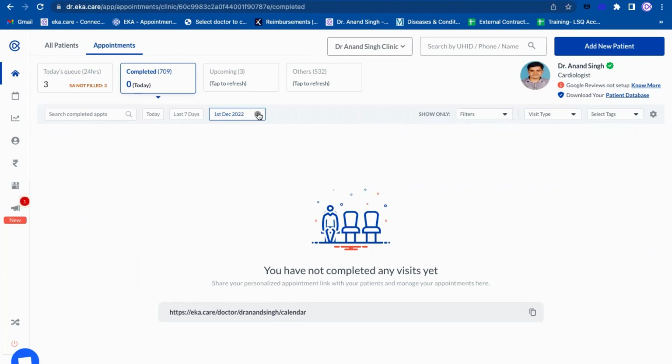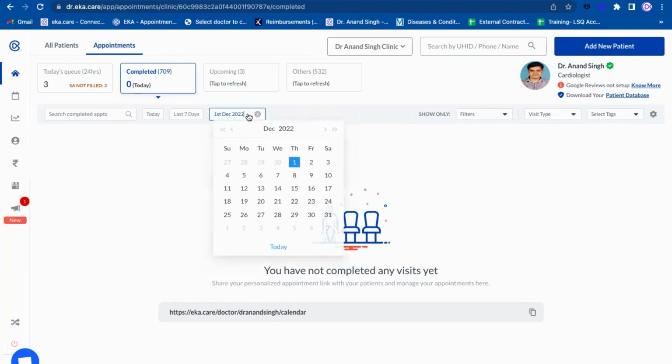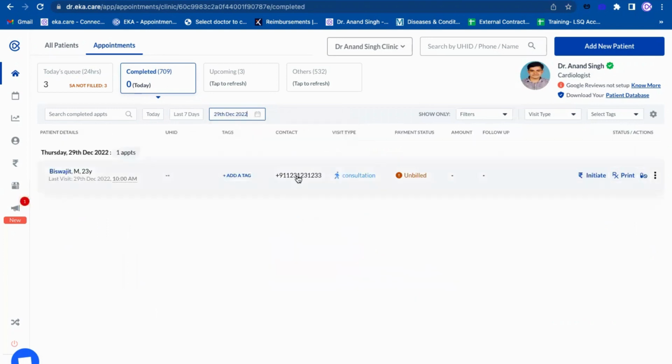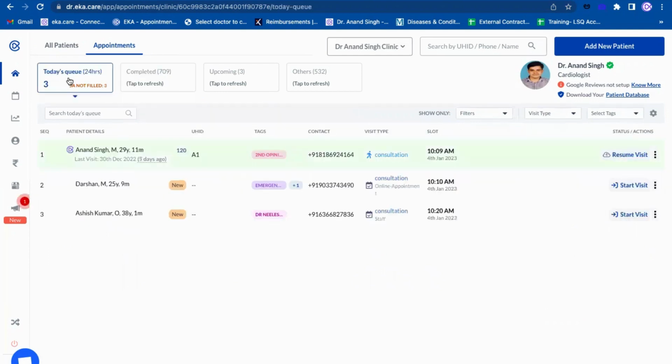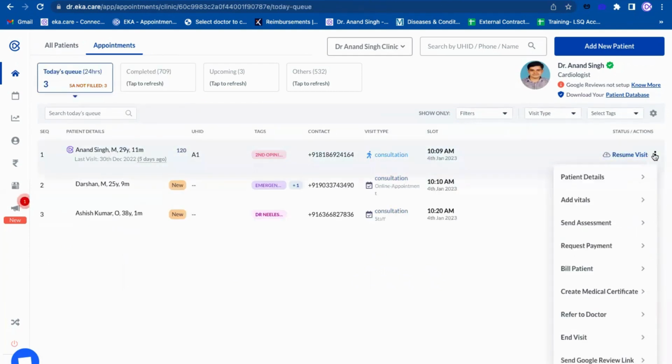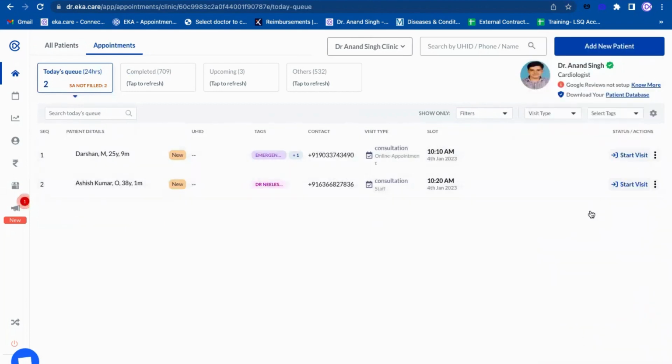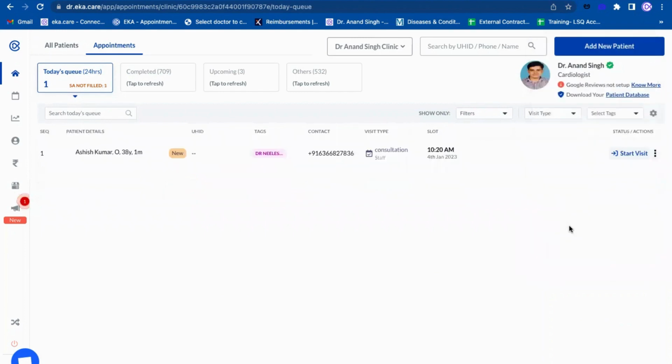I need to click on the pause button. Or I can choose it for any other day, like the 29th of December, so I can filter out how many patients a doctor has seen. Now I can go in today's queue. Let me just go in today's queue and end any prescription. I will end this, and just for an example, I will end this as well.